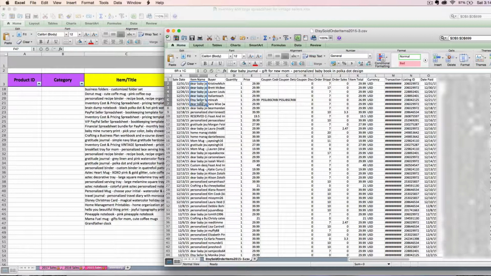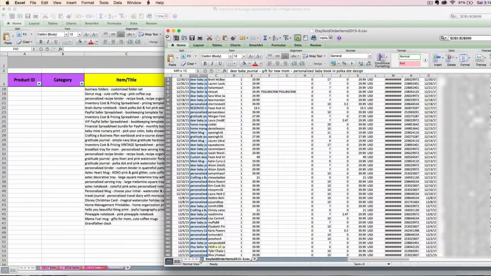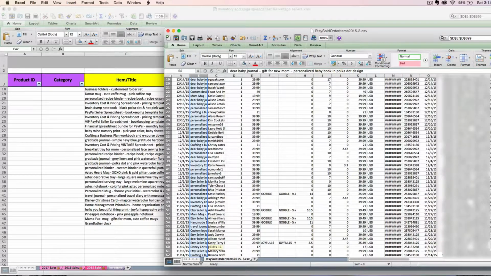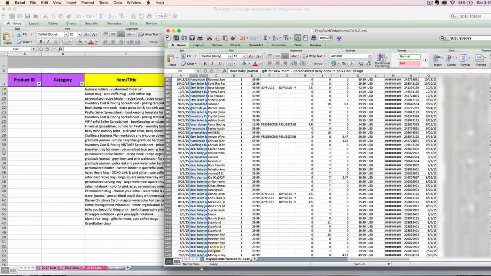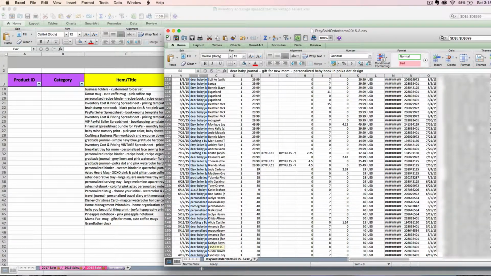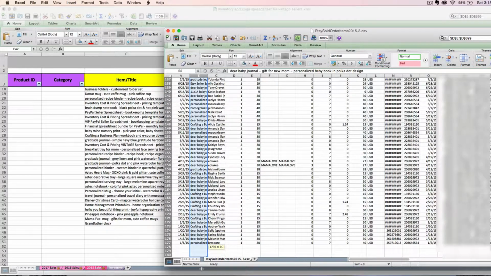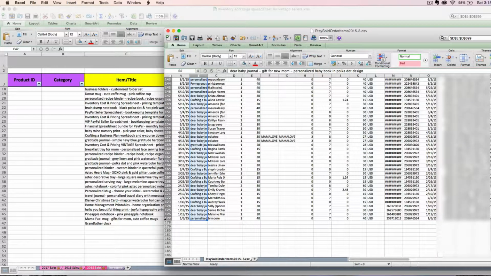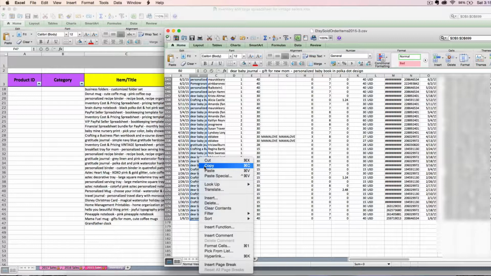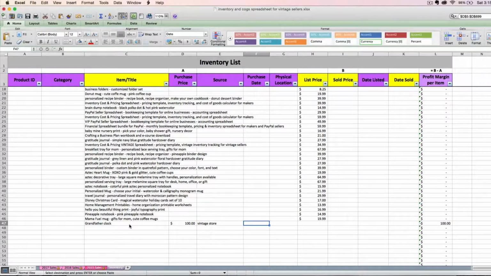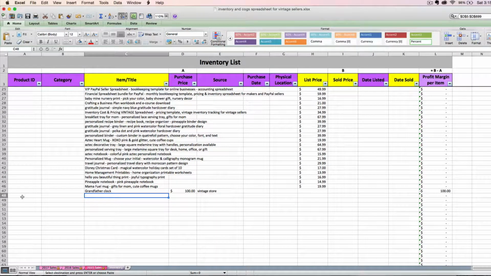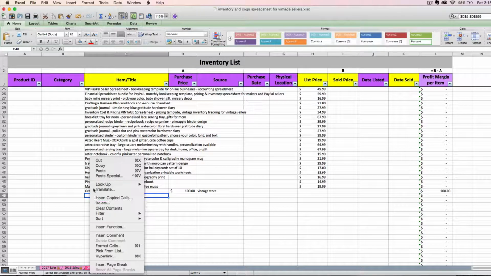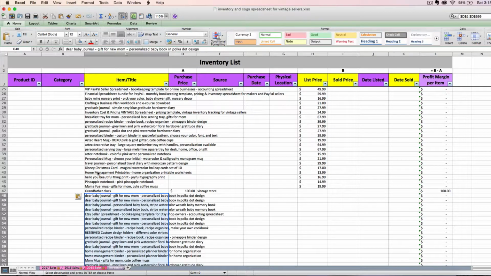I'm going to click, not let go, drag all the way down, keep going. Maybe you're really awesome and you have hundreds and hundreds of rows of data here. Good for you. Keep going until you get to the bottom. Don't let go of the mouse. Okay, I'm going to make a mental note to myself that I went all the way down to row 177. Now I'm going to copy, and then I'm going to go back to my inventory list tab. I'm going to scroll to my next blank row, and then I'm going to paste. Right click and paste. There I go.